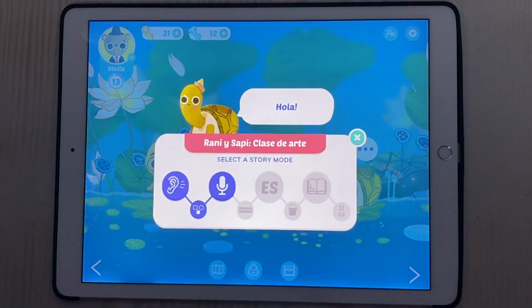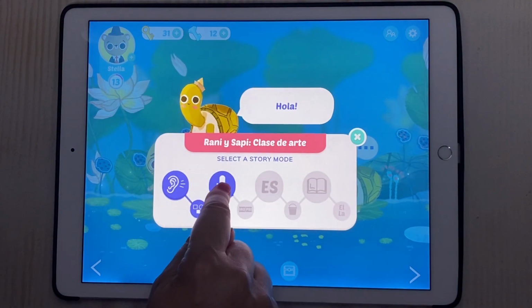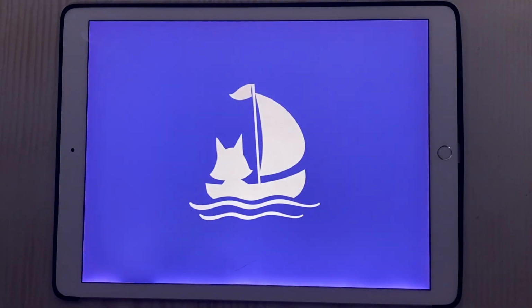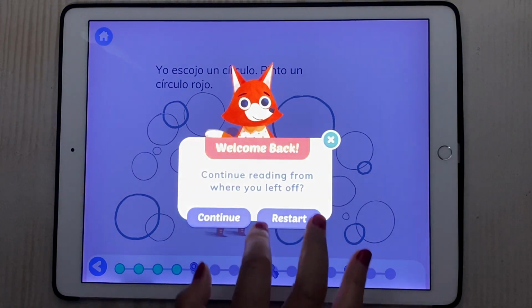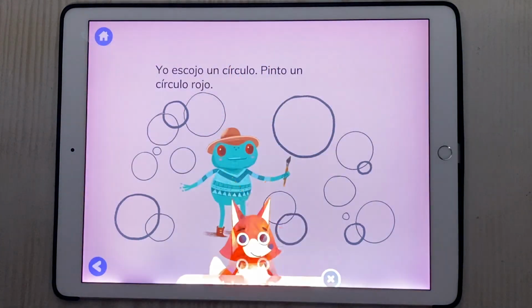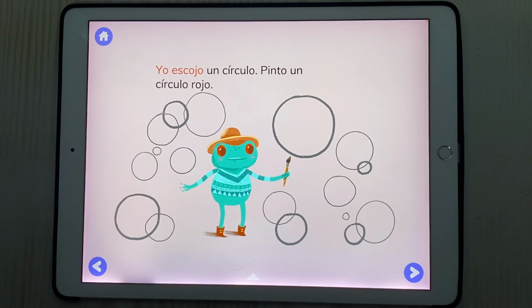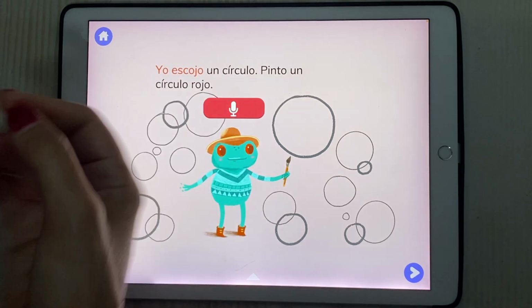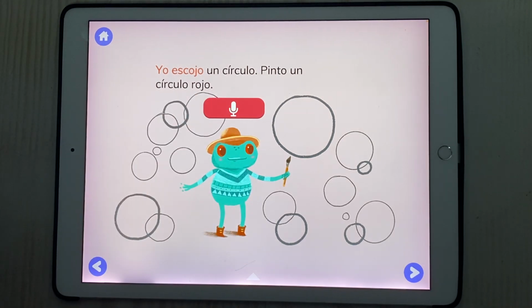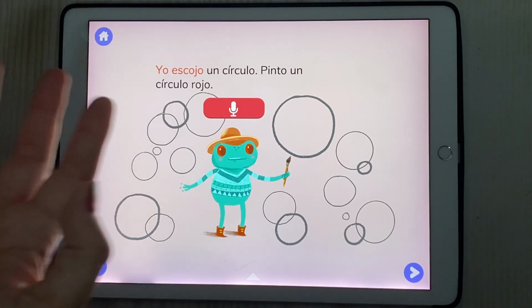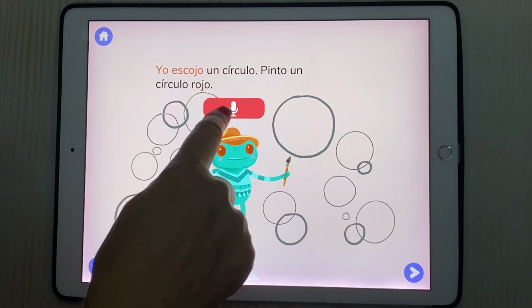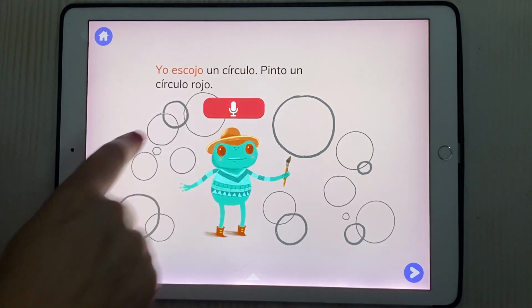Let's listen to this second mode, which is copycat, in this other story. Okay, we're going to continue. Yo escojo. So then this is copycat. The aim here is for the child to mimic, really mimic what the narrator is doing. So I'm going to put on a little child voice right now, and I'm going to pretend to be copying this narrator. I would hold and tap, hold the record button.